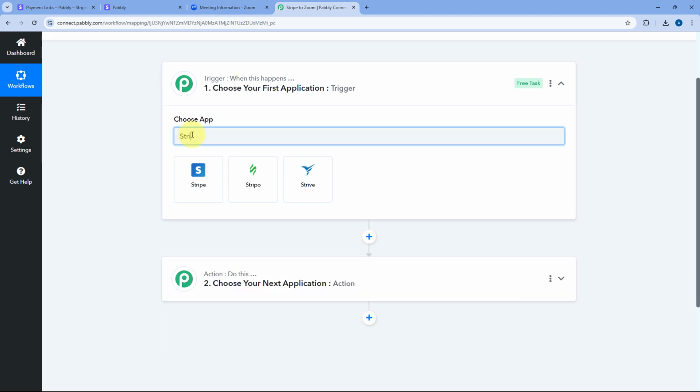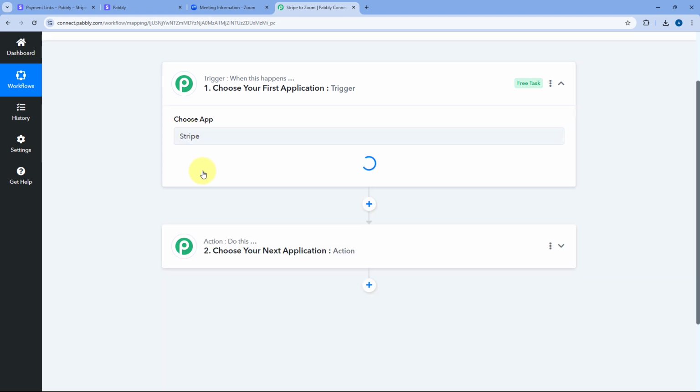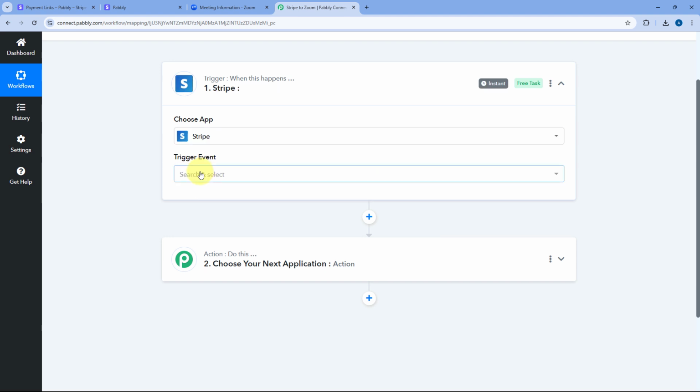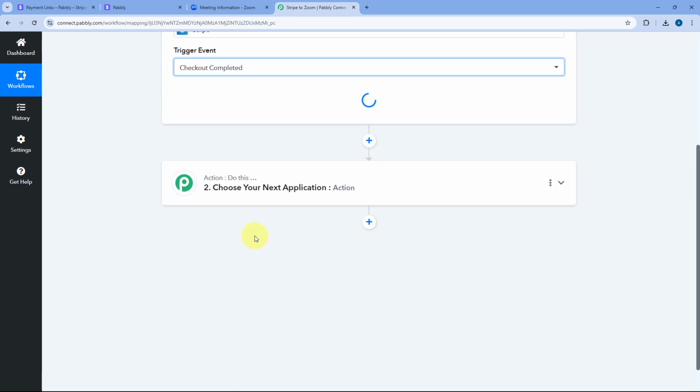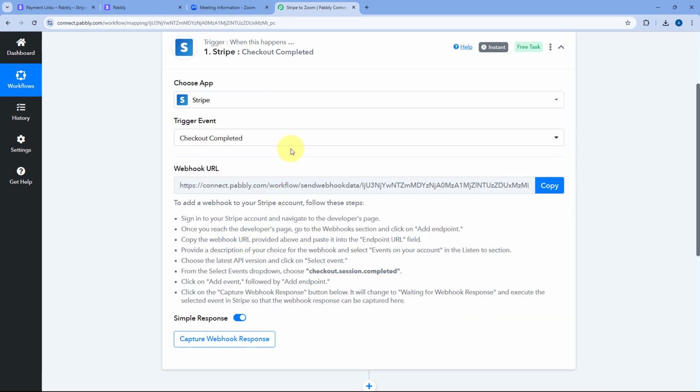Starting from the trigger window, in Choose App, search for Stripe and select it. After selecting Stripe, in the trigger event drop down, select the trigger event as Checkout Completed. After selecting this trigger event, Pabbly Connect gives us a webhook URL. And here we have to add this exact same webhook URL in our Stripe account.